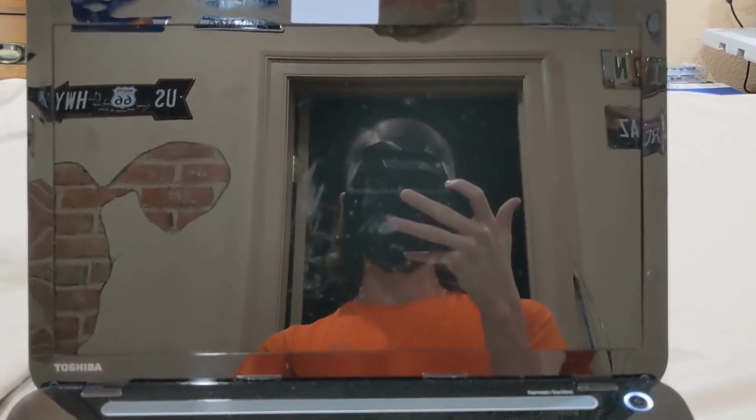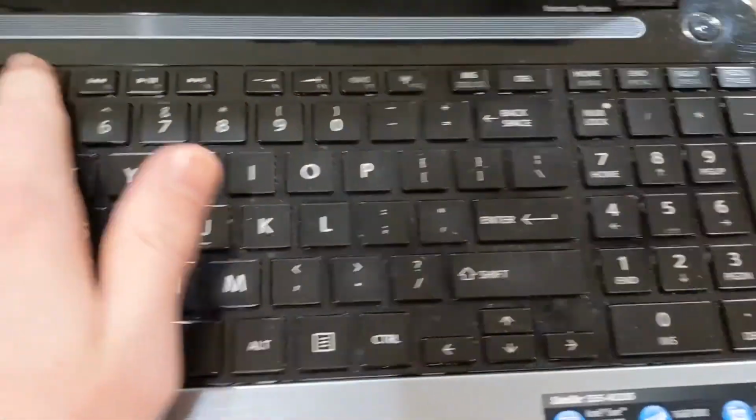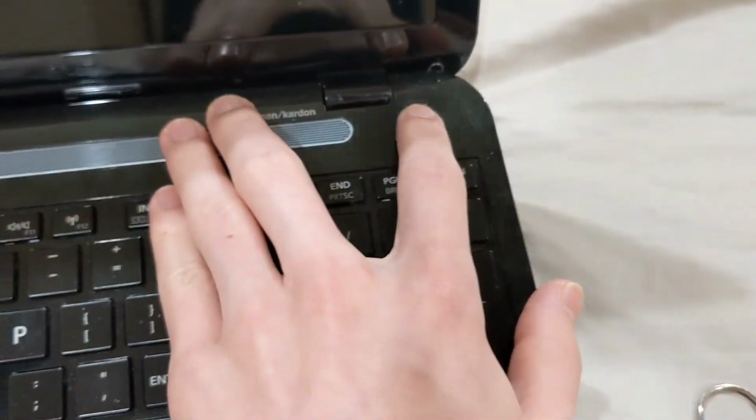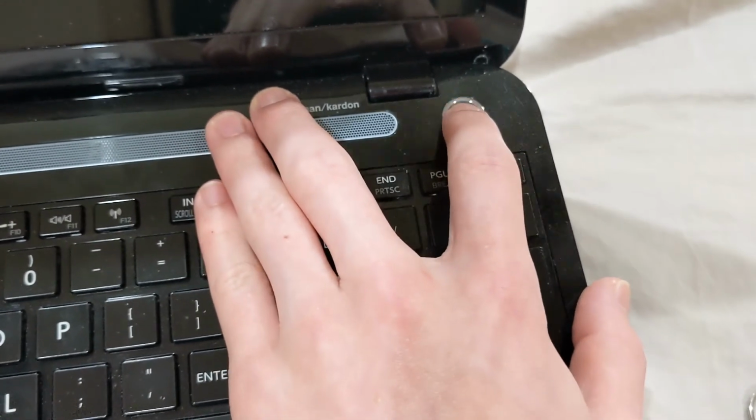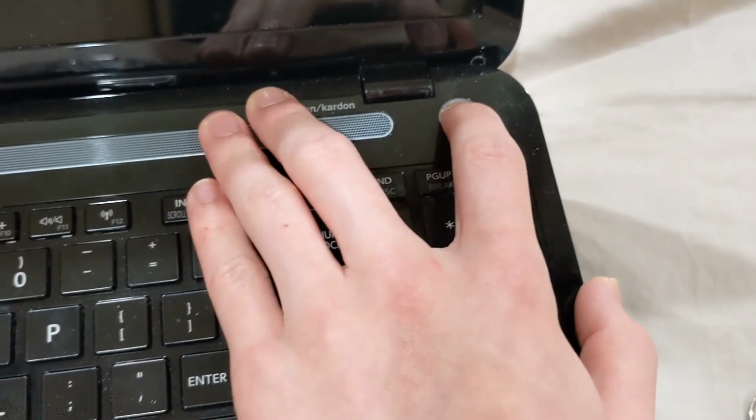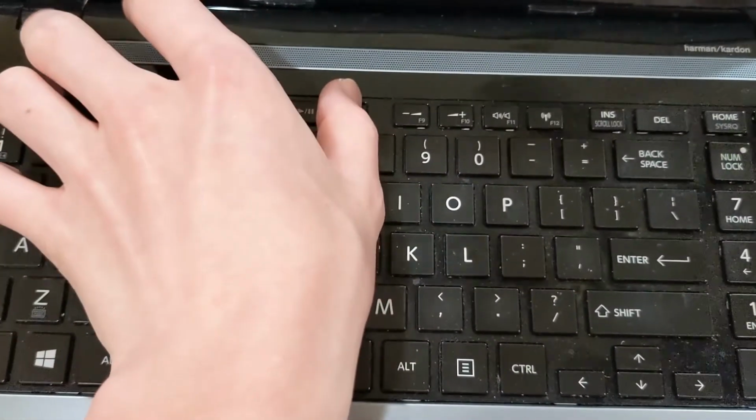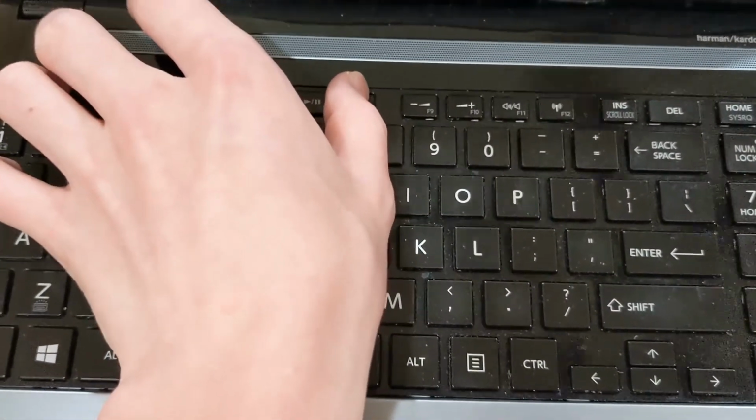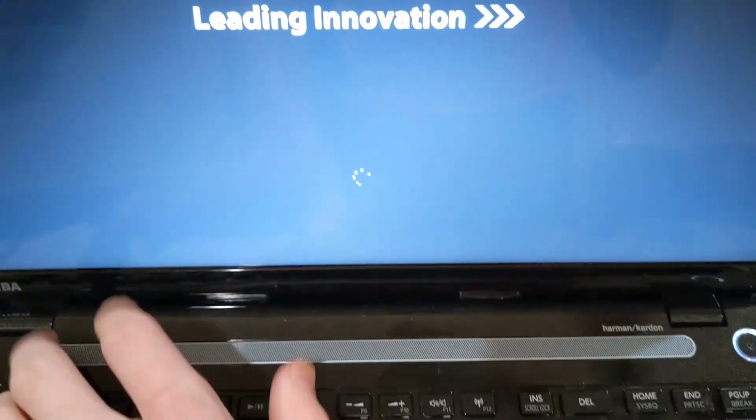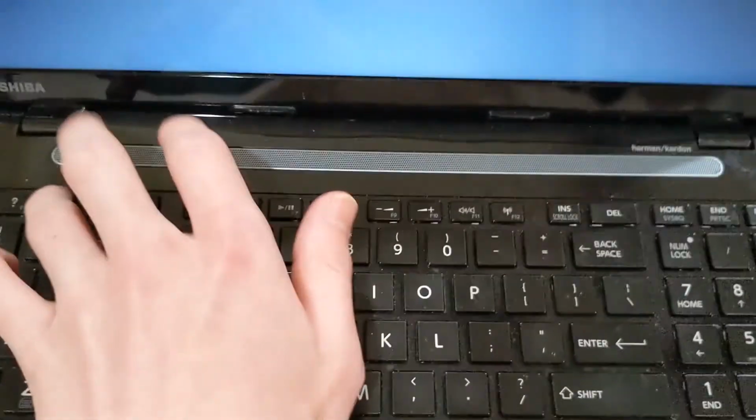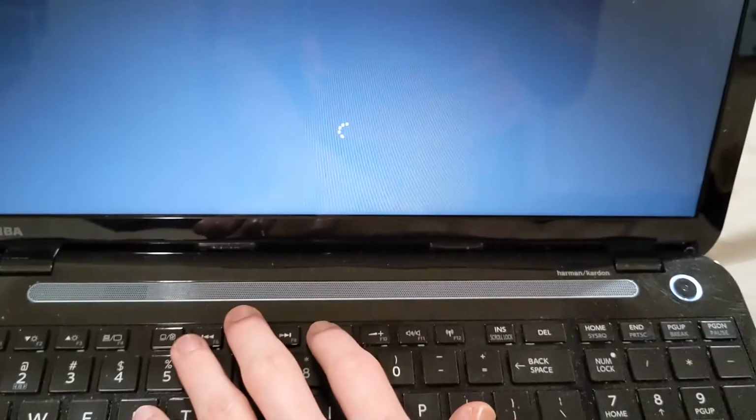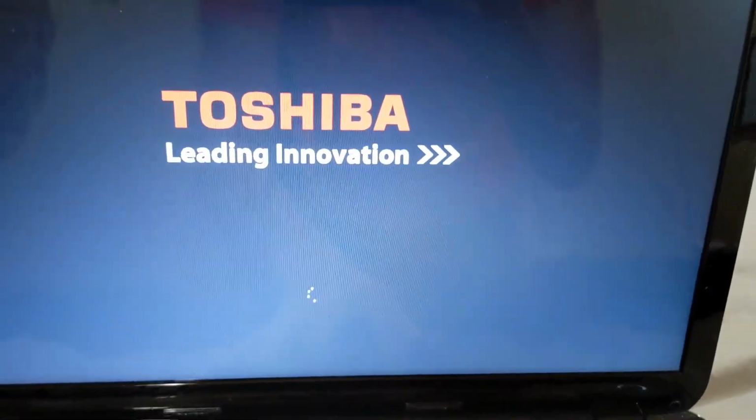Alright, so it looks like it's been shut down, so we're gonna power this back up and then try to go into the boot setting, which should be F2 or F8. So we're just gonna spam. Is it F2? Is it F8? No, it's F2. No, is there a boot menu? How about F12?